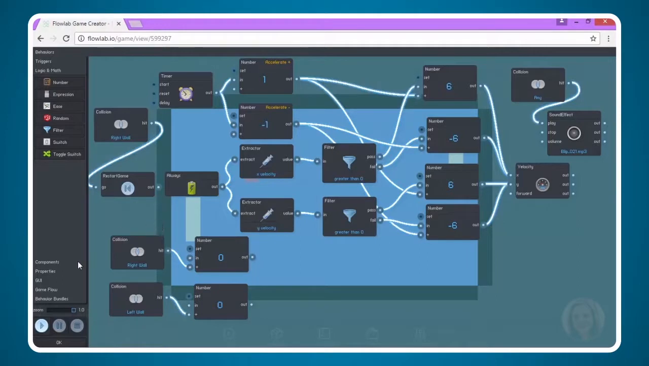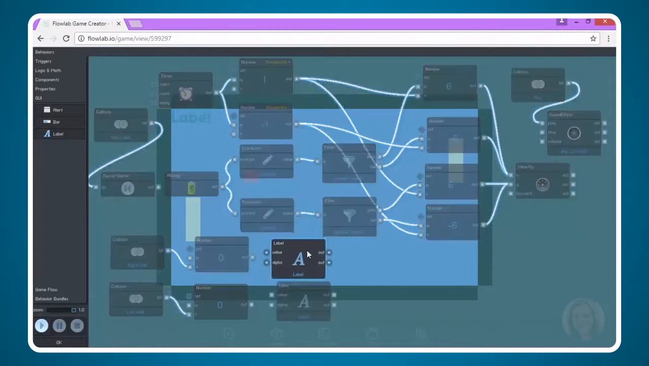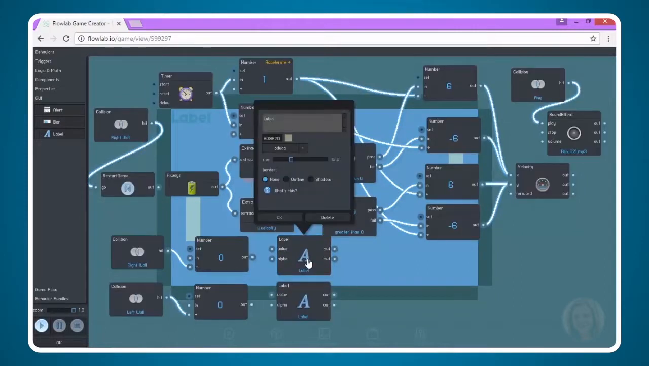Next, we need to get a couple of labels so that the score actually shows up on our game. Labels can be found in the GUI menu, and choose Labels. Again, we will need two of them. Instead of it reading Label, I'm going to click on the node and set the score to be 0, which is the starting score. Notice you've got some options for your color and font style. I'm just going to leave mine as the default. I do, however, want to change the size. So instead of 10, I'm going to move this slider to 20 to double the size. For border, I'm going to leave it at none. Go ahead and click OK.